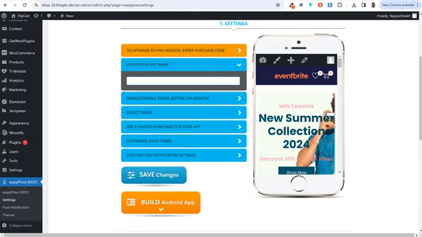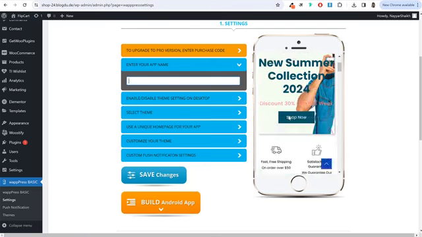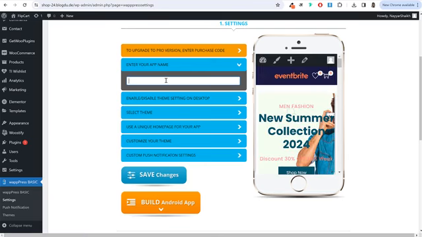This is how your app will look. On the left hand side, enter your app name. You can type in your app name. So what I'll do is I'll select this and name it Flipkart, C-A-R-T.